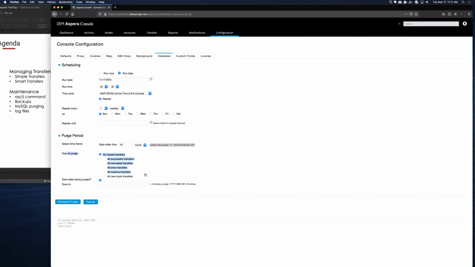You can see also below a couple of different options. You can clear or purge just particular types of transfers. And you can optionally also save the data that's about to be purged, right? In other words, this is going to do a MySQL export of data that's older than 24 months to a flat file, so you can have that for your archives. And then the live database is just the past 24 months.